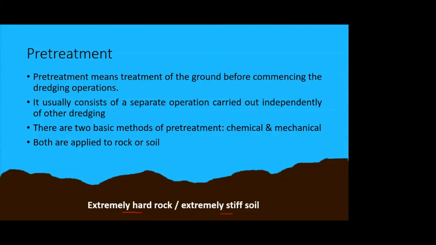So in that case, what we do is we do some pre-treatment. Might be that we drill small holes into this bed, and then we inject some chemical. So that becomes a chemical pre-treatment, or the type of pre-treatment is chemical in that case. Just injecting some holes and random holes, and then treating it with some chemical, or pouring in some chemical which will just loosen up that hard rock or that stiff soil. Or you can just use some mechanical method.